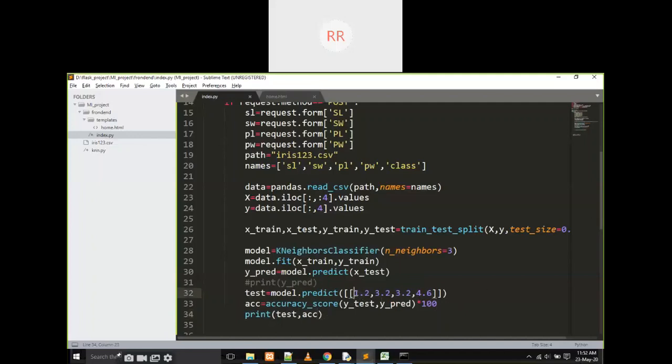But here if you observe, these are static values. We are not giving these values here. What values do we have to use? We have to take SL comma SW comma PL comma PW. These values we have to use instead of those static values. Okay, but one small mistake is there. I will show you here.